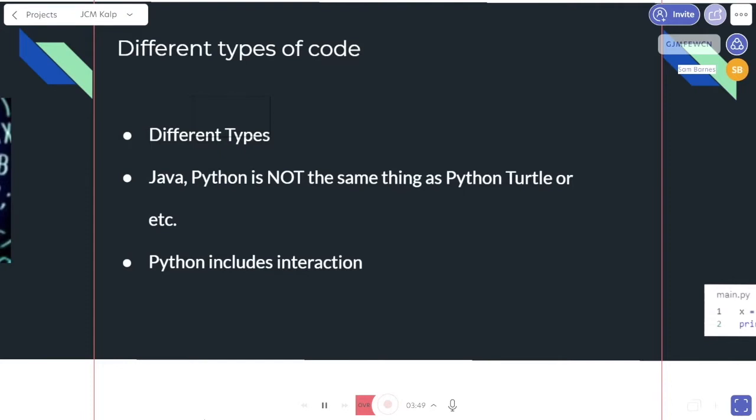As I've said before, there are over 700 coding languages. There are also many different types. Python, Java, and those kinds of code languages are not the same as Python Turtle, C++, or such. Python Turtle can draw things for you, like that turtle I made that doesn't really look like a turtle, but it doesn't do much. Python, on the other hand, you can interact with.